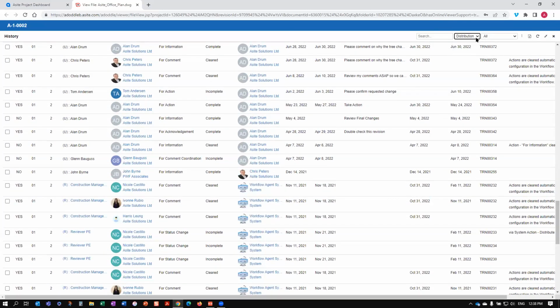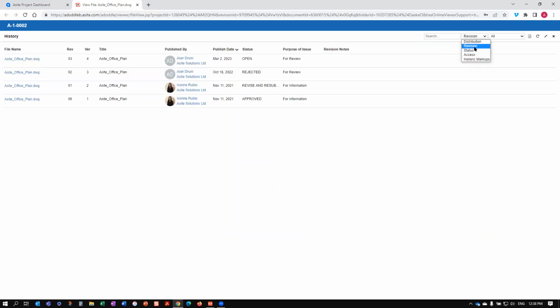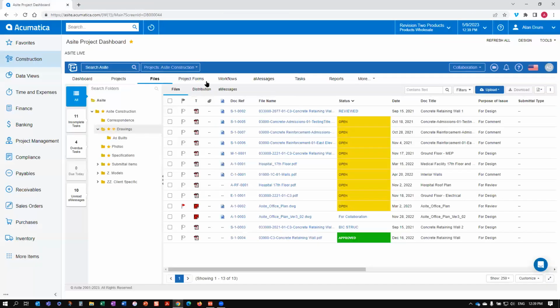And you can see here, I can see distribution history. I can see revision history. I can see all the status history. So when was it approved? And as you'll see, not only on the form side but on the electronic asset, Asite's really purpose built to get the right information to the right people at the right time for the appropriate action. And so that's a brief introduction to our files area.